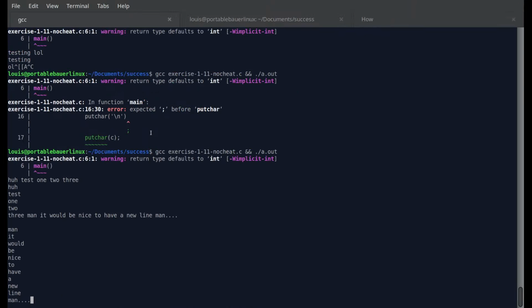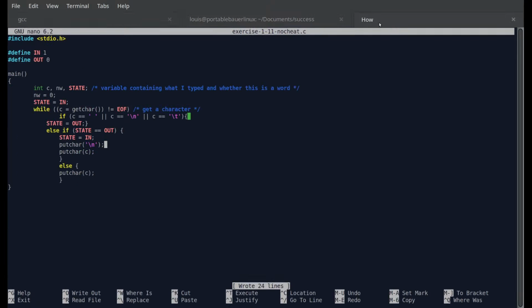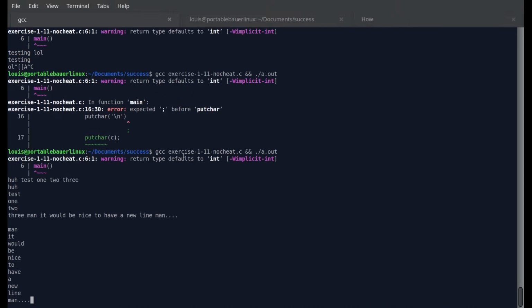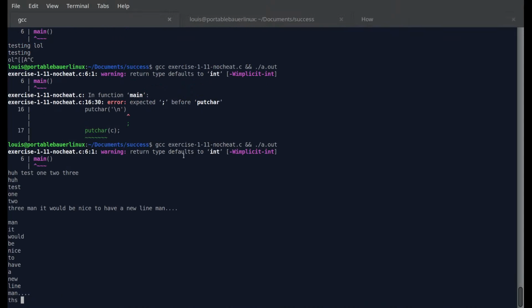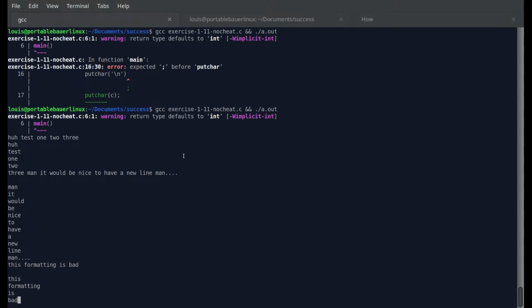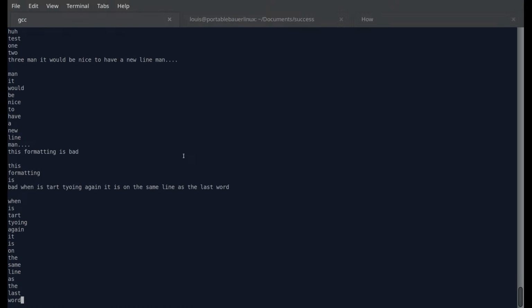I think I have to put the new line outside of this else and if and while somewhere. Somewhere in here I have to put a new line. I just don't know where I put my new line. I have to put my new line somewhere because this formatting is bad. You see this? You see how when I start typing again, it is on the same line as the last word. I don't like that.